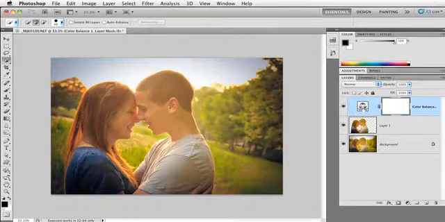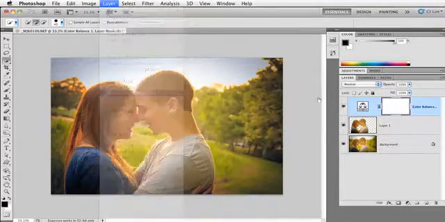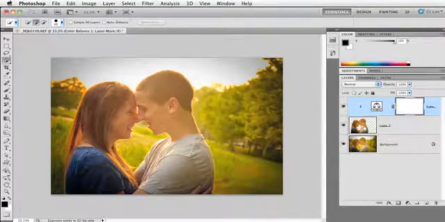So what I can do to only get this layer, because it is affecting the entire photo, is if I come up here to the layer menu and create a clipping mask, it only affects the layer that's right below it. Okay, so now here's before, here's after. So the background stays the same. The people now have a little bit more of a cooling tint to them than they did before. It's not blue, it's less warm than it was before.